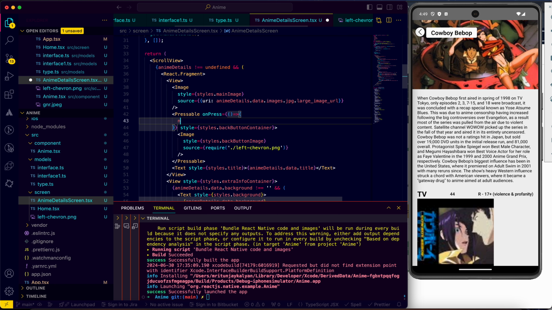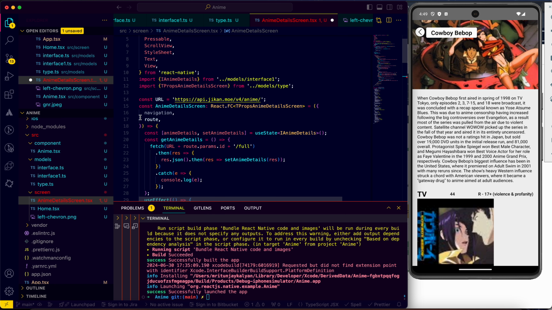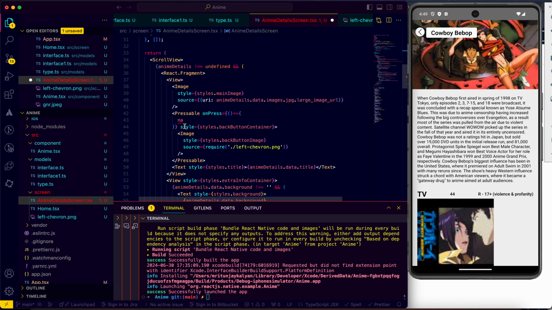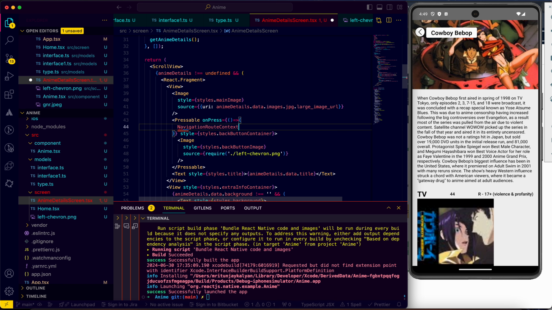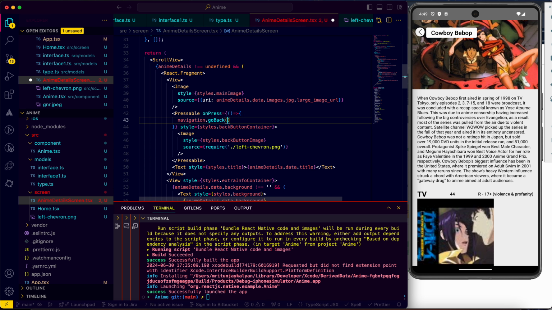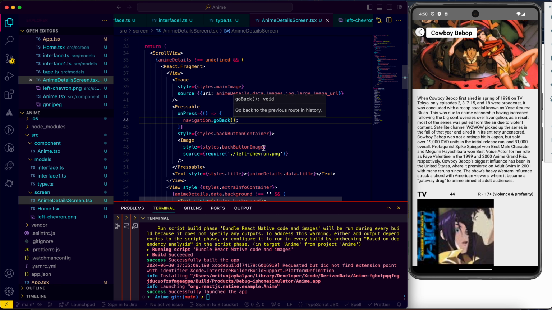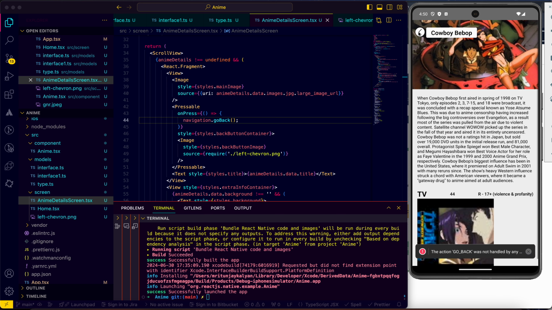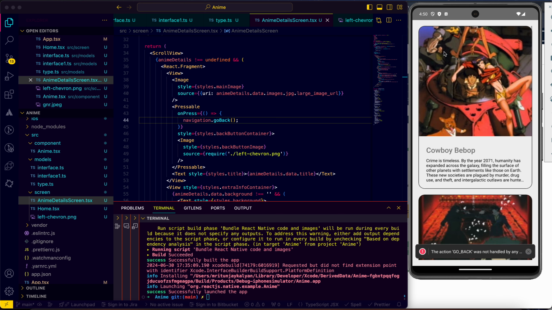And in the callback, if you remember, we have props which every screen gets. In fact, we get two props, navigation and route. So we'll use the prop navigation and we'll say navigation.goBack, and we'll call this function. So just by adding this line, if we click on this button, right, we are able to go back.